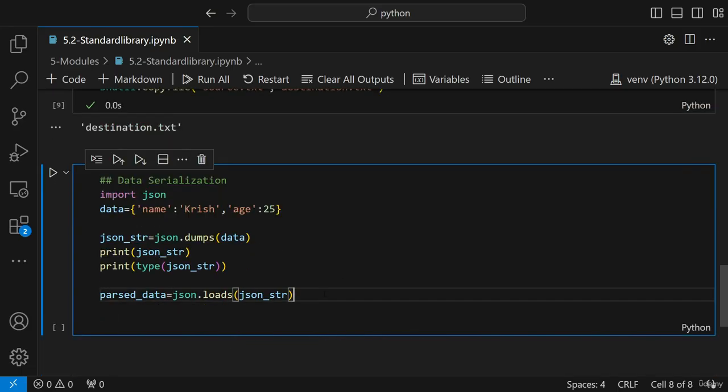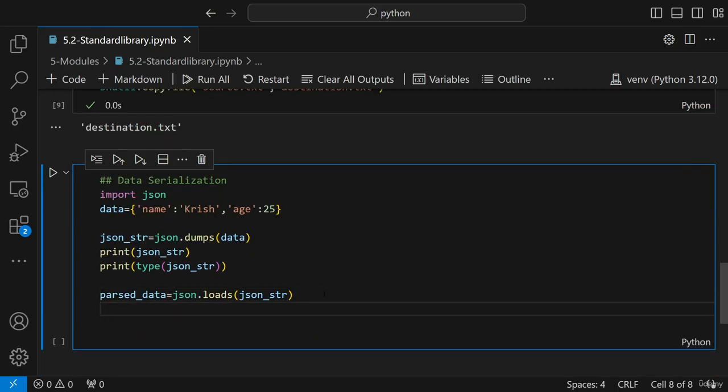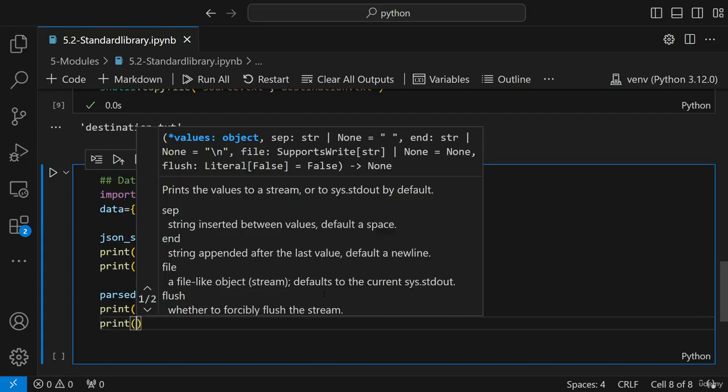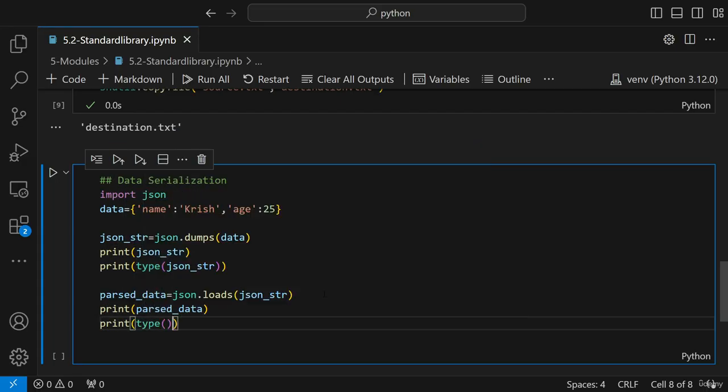Now what I am going to do after this is print my parsed_data, and I will also see the type of it. So I'm going to print the type of parsed_data.